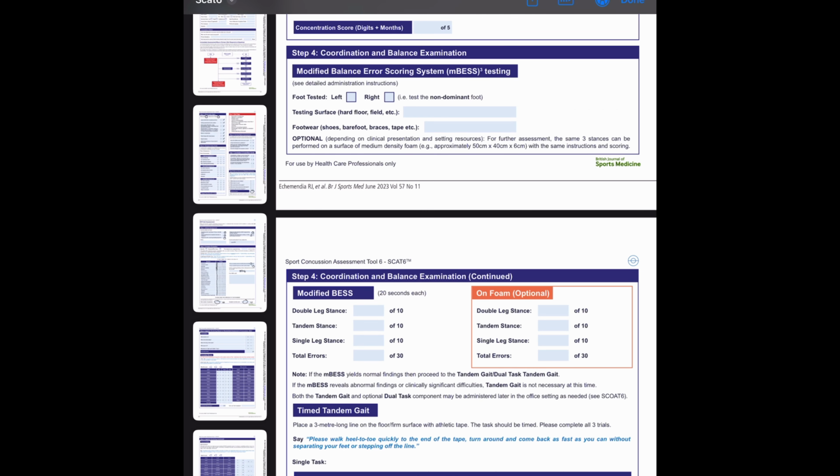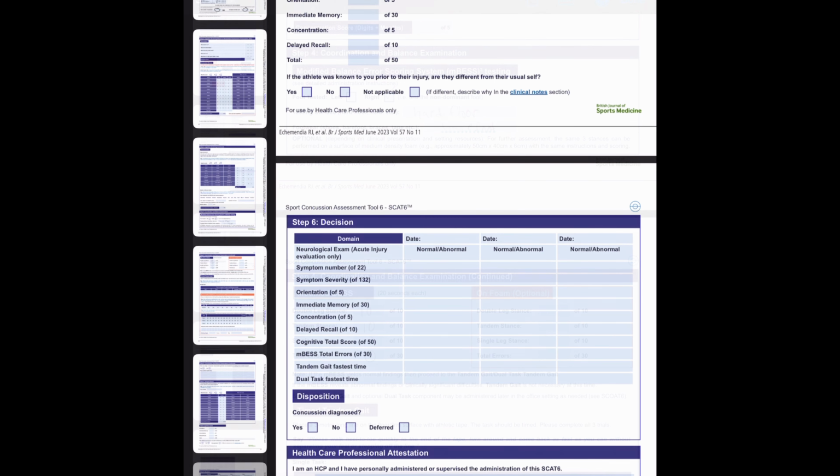In this section, you're going to fill out which foot was tested on your athlete, on what surface, and what footwear they had on. In the next section, you're going to score their stances and give a total of errors on the bottom. Errors include opening the eyes, lifting the hands, stepping, stumbling, moving the hips more than 30 degrees, or remaining out of position for more than 5 seconds.